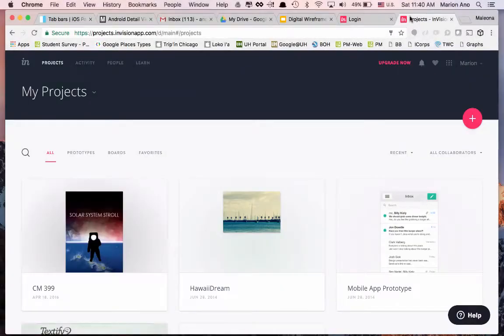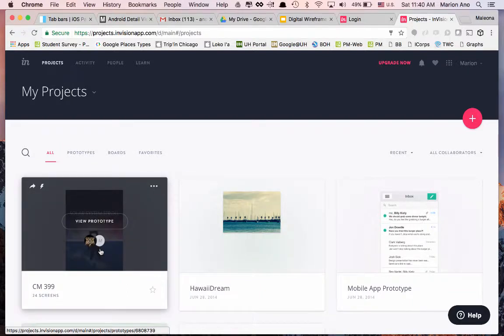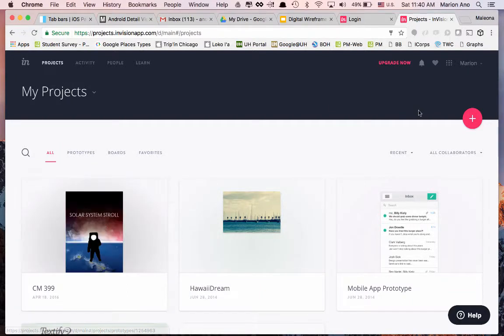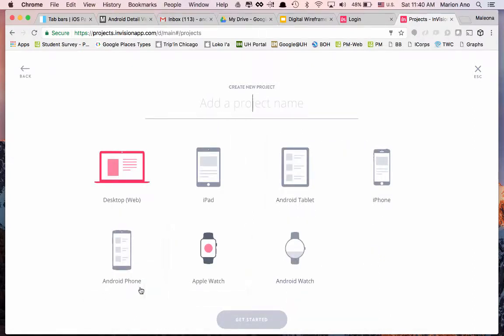So we're going to step into my account, and you can see that I have a few projects. My Hawaii Dream project. I have another project from another student that I worked with. What we're going to do now is we're going to create a new project, and we're going to create a prototype. It's up to you if you want to create for the iPhone or the Android phone. So I'm going to go ahead and create for the iPhone, and I'm going to call this CM400C demo.